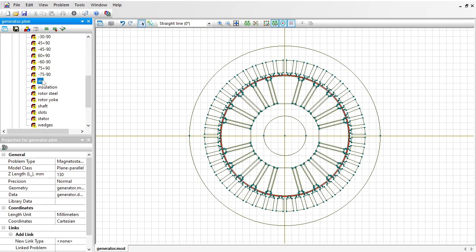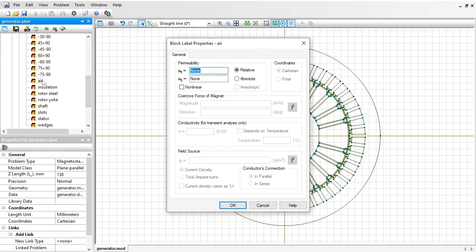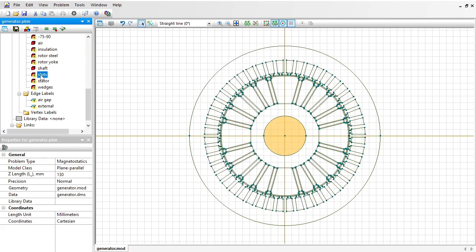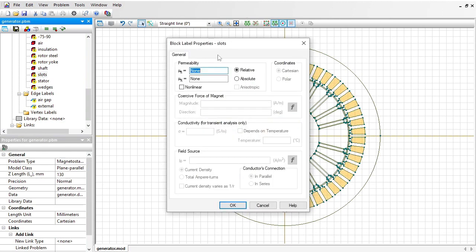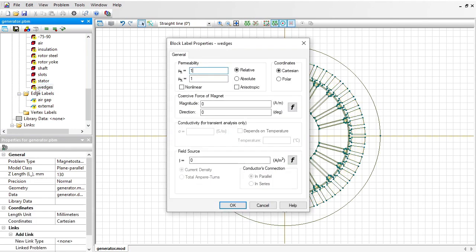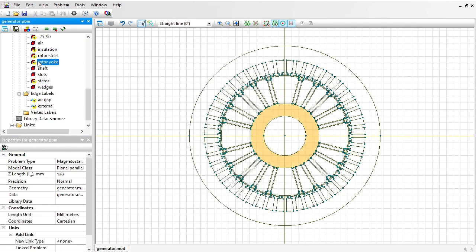Double-click the label name in the tree. Relative magnetic permeability of the air is 1. Okay. Relative magnetic permeability of the shaft is 1. For the slots, again I specify permeability of 1. For the wedges, I specify permeability of 1. For the rotor yoke, I specify permeability of 1.